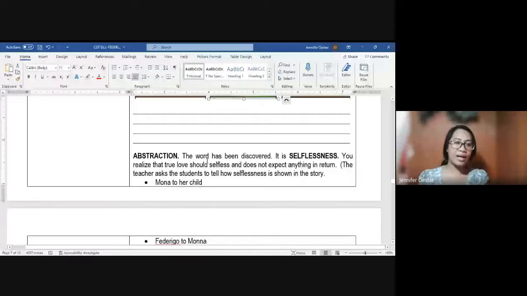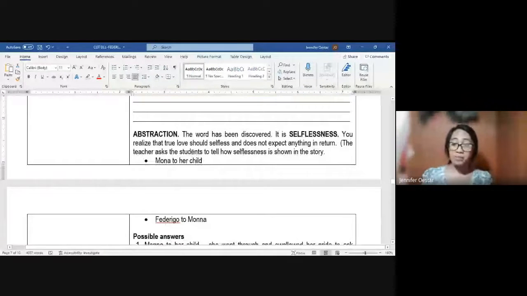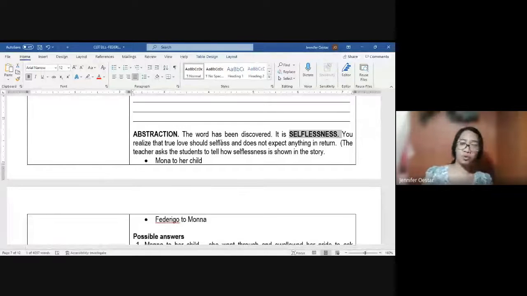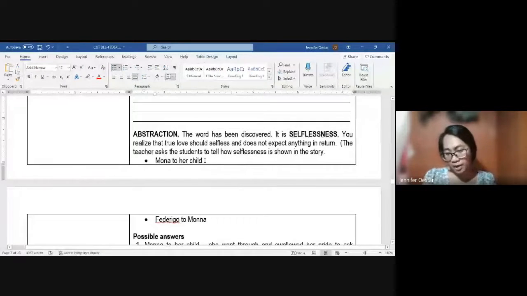Then abstraction na tayo. The word has been discovered. So, nagets na nila, selflessness yung tinutukoy mong values integration. You realize that true love should be selfless and does not expect anything in return. The teacher asks the students to tell how selflessness is shown in the story. Mona to her child, di ba? Lumapit siya. What do you call this? Nilook ang pride. Na lumapit sa isang lalaki na alam niyang may gusto sa kanya para lang humingi ng pabor. And Federico tumulong.